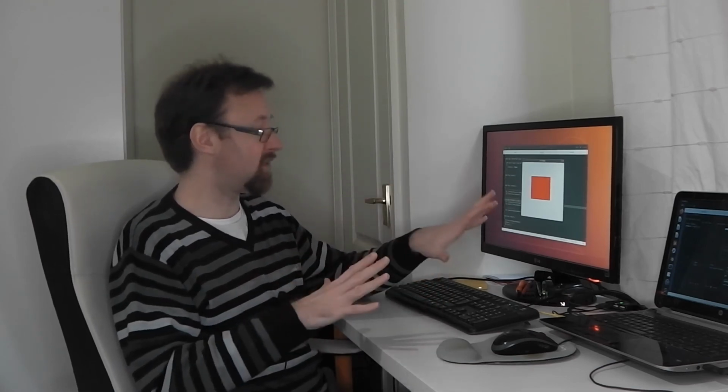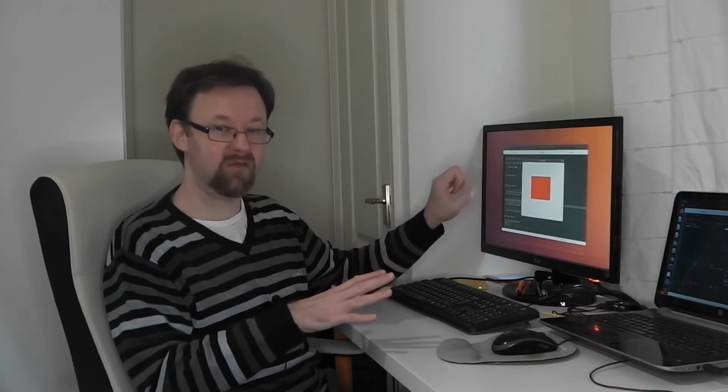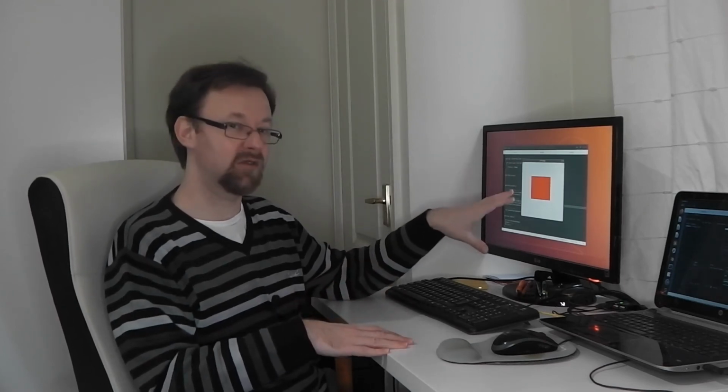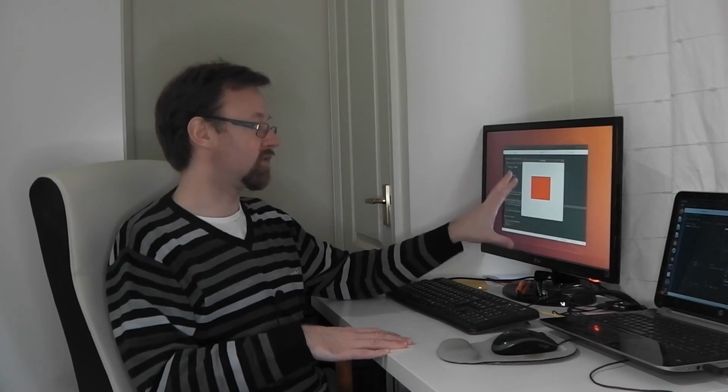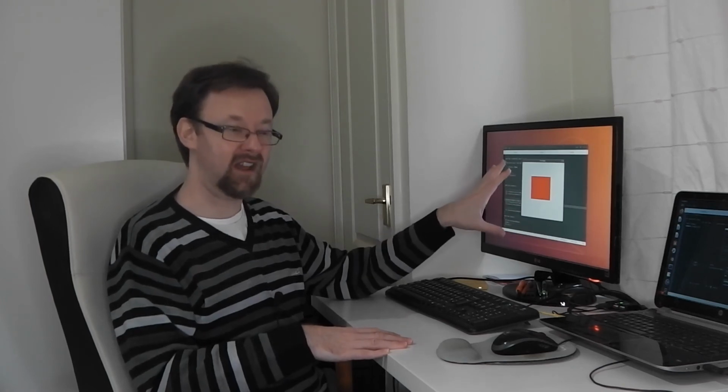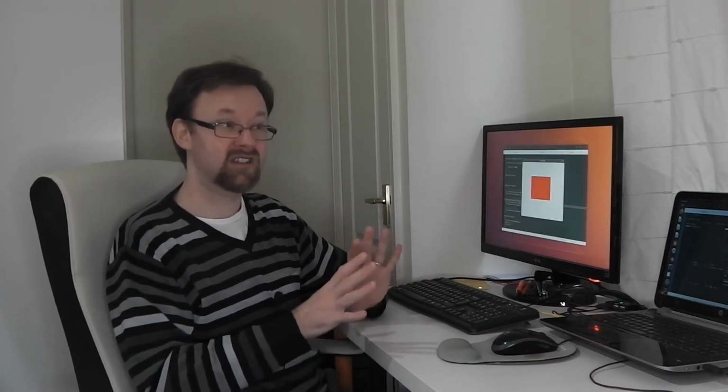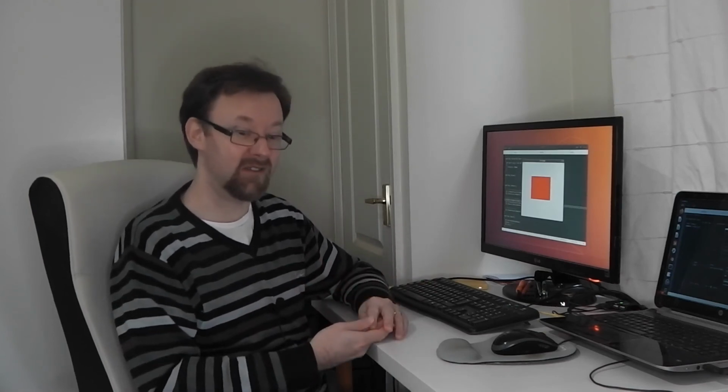But if you followed that along, you should now have this working. So we now have the SDL library installed. We're able to create a basic window and render something into that. And that is a really good starting point, I think, for what's going to come next. And I think a really good point to finish for today.